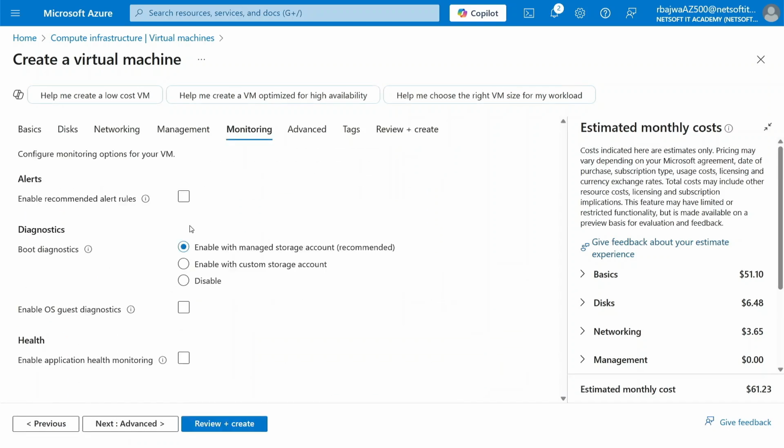Next is monitoring. This is where you enable it and you can make sure to create alerts or monitor your machine, which means if your machine is not in a healthy state, you will get an alert. Well, for a demo, you don't have to keep monitoring your environment.